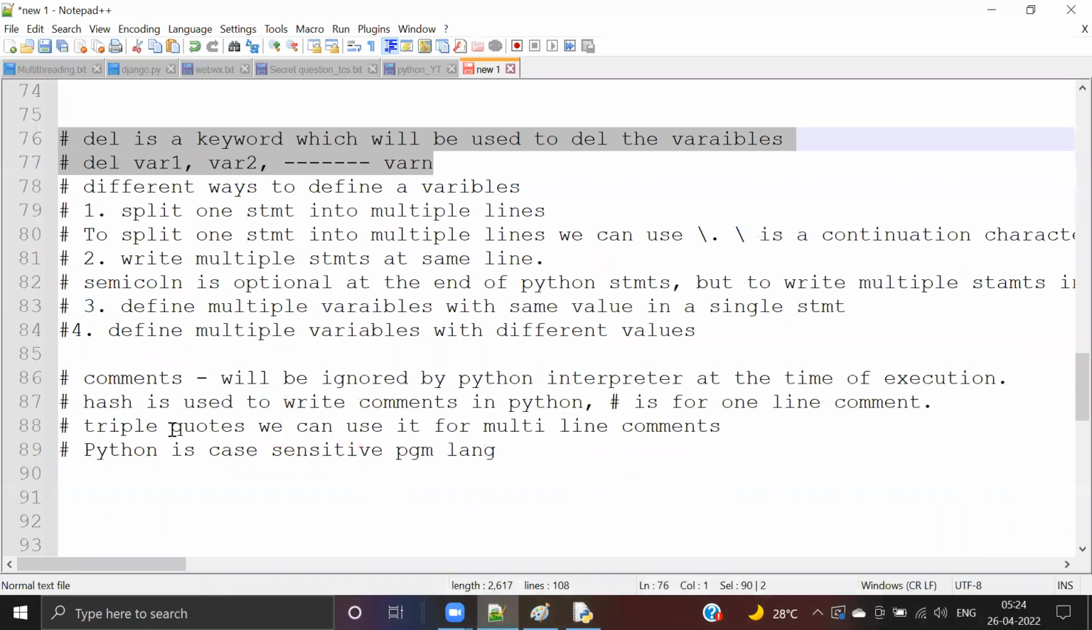And the second point is, hash is used to write comments in Python. For a one-line comment, we use hash. Triple quotes we can use for multiple-line comments. And Python is a case sensitive language. These are all about variables. Thank you.